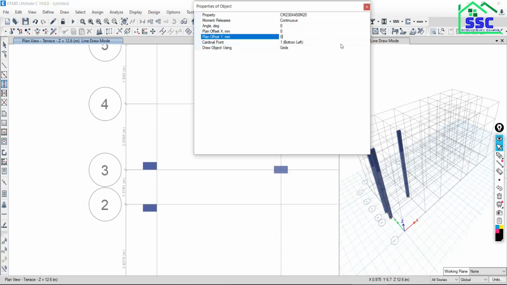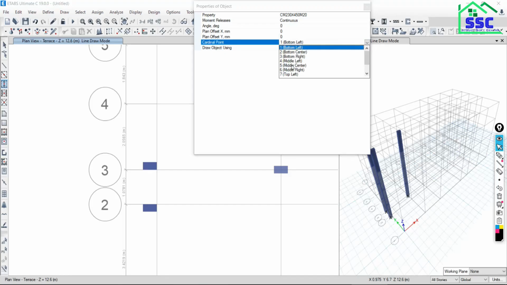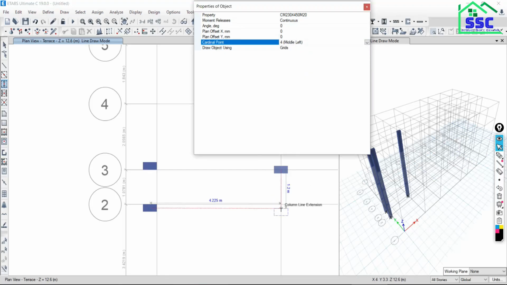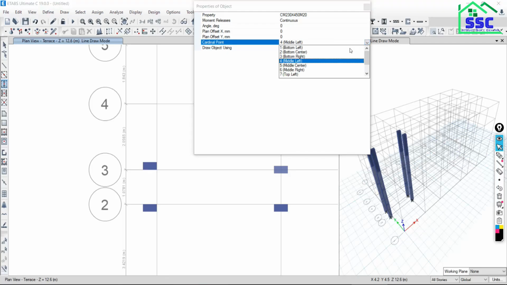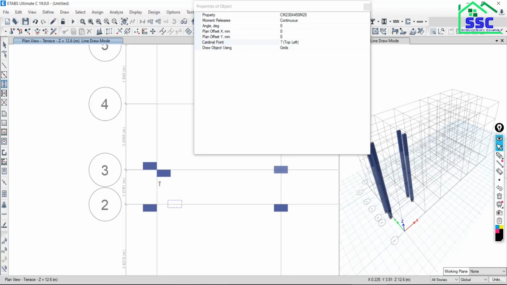Suppose middle left, then from the middle top it is going to model like this. So it depends on your choice how you want your column to be modeled in this structure. So many options are there, I think 7 options. Top left, yes, I told you. If you want this kind of modeling, you can also model your column like this.